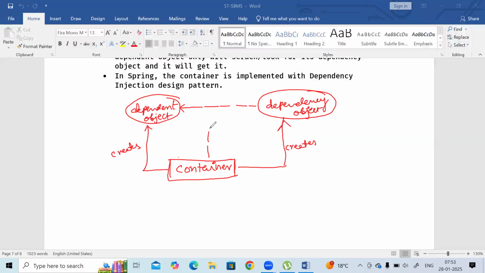I'm just writing one arrow, injects. So what is the container doing now? The container injects this dependency object into the dependent object. This is called what? Dependency injection.